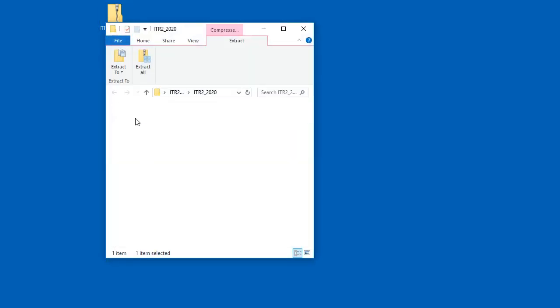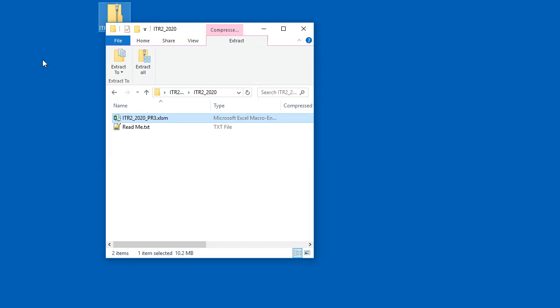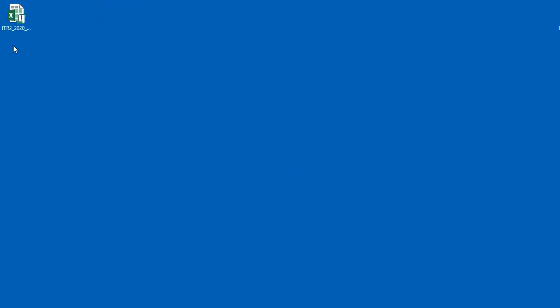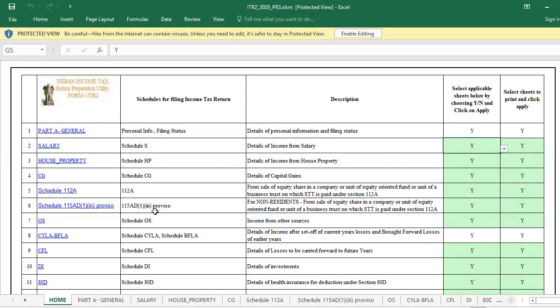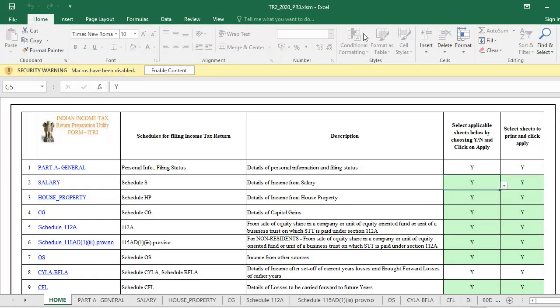The next step is to download the Excel utility from the income tax e-filing website. I have already downloaded it here. Now extract the Excel file from that to the desktop. Now open the Excel utility. Click Enable Editing. Click Enable Content.